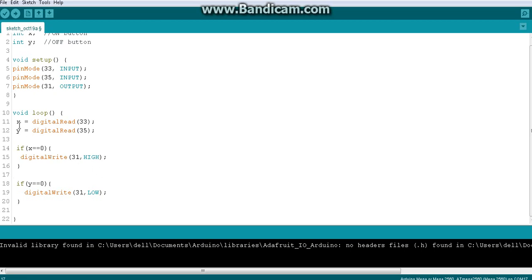Like that, you can again press X and see what happens. Again press the on button and see what happens. So this is very simple, I guess, since you understood that.